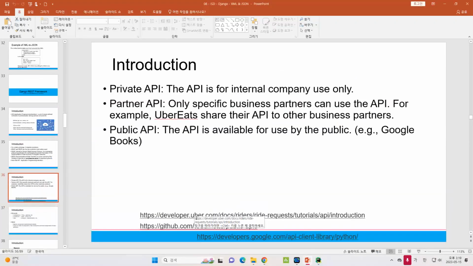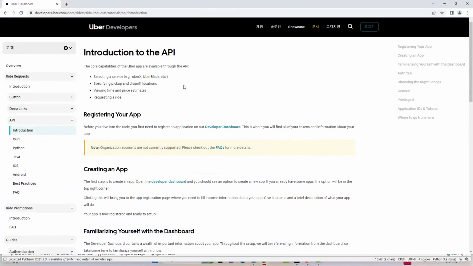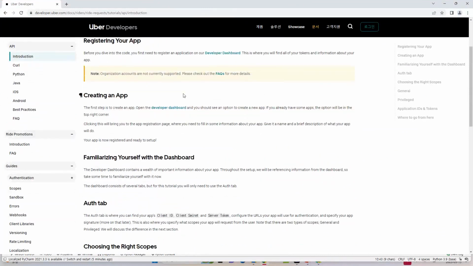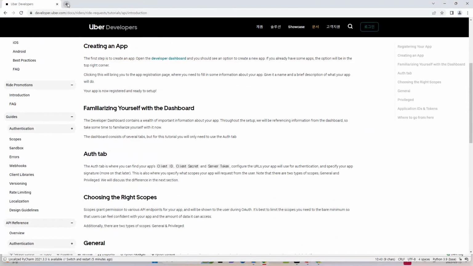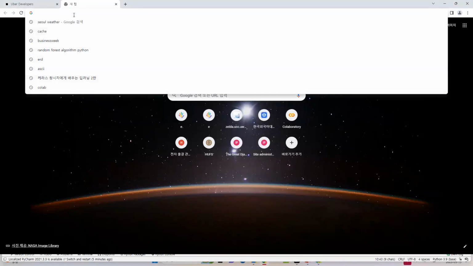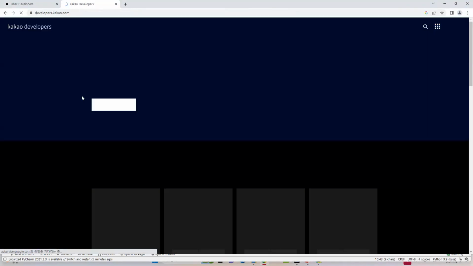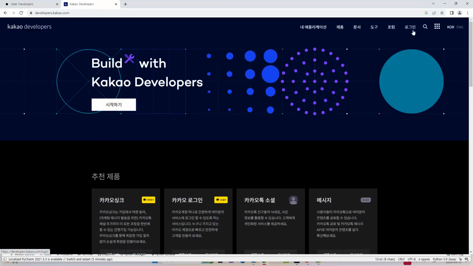If you want to look at Uber, let me check. When you are a developer and you want to connect to the Uber API, it shows how you can connect to that API. And I guess the Kakao server also has that API. If I'm not mistaken, if you are a Kakao developer, you can log in with your ID, and then you can get the Kakao API. So you can utilize any API from Kakao, and also from Naver.